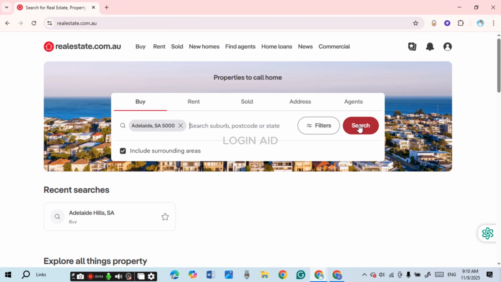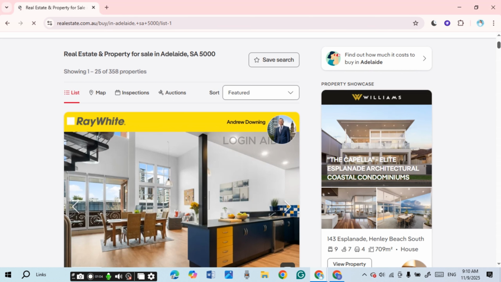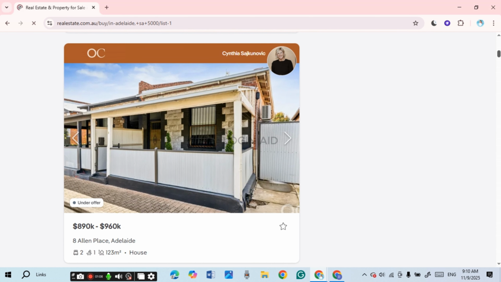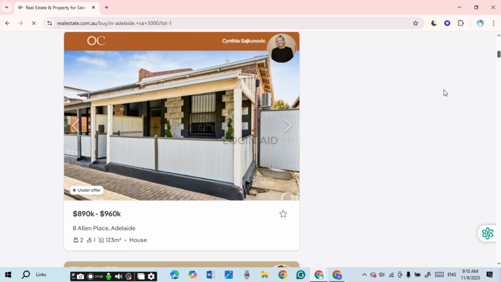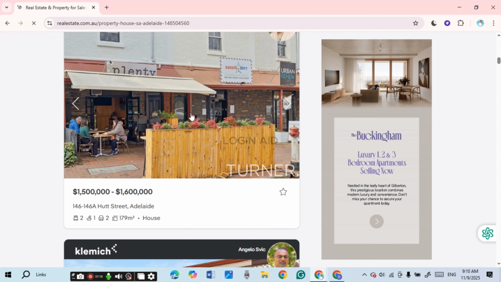Once you do that, click on the search option that you can see on the screen. Now you'll be able to see all the properties available over here. Simply scroll down to see the options. You'll also be able to see the price range over here. Simply find the house that you would like to buy. Once you do that, simply click on it.